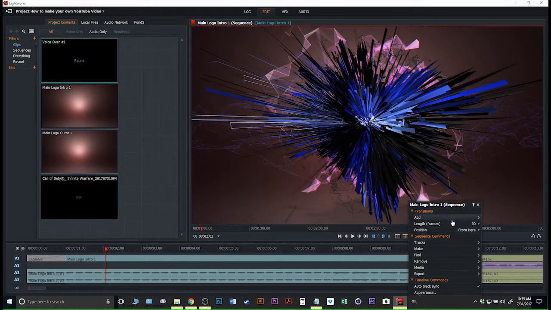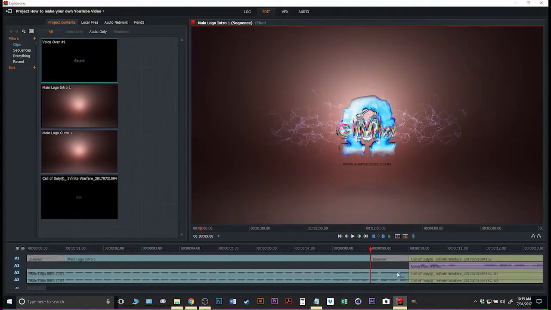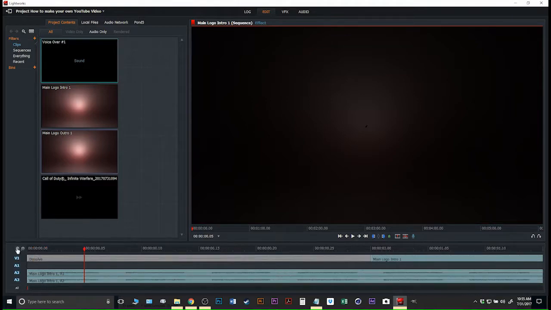Right-click on the segment on the end of V1 and we are going to add a dissolve transition, but in order to do so, change the position to here. Then hover over Add and select Dissolve. Select the dissolve transition with your left mouse button and drag it over both the intro and the video to center it. Now we are going to fade in our audio.